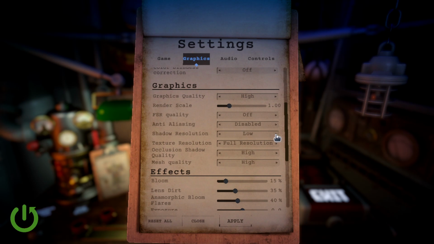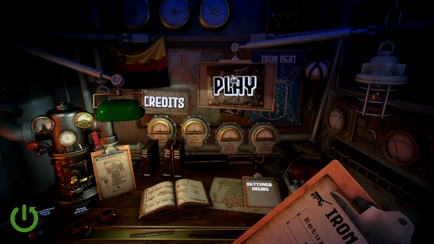We have low, medium, high, very high, ultra, and back to low. Once you make a choice, hit apply to save the changes. Next, hit close and return to game.